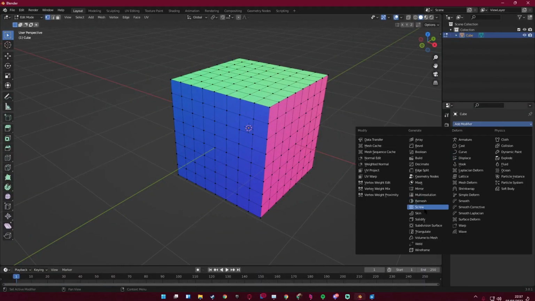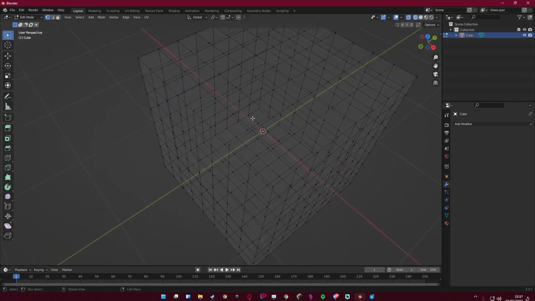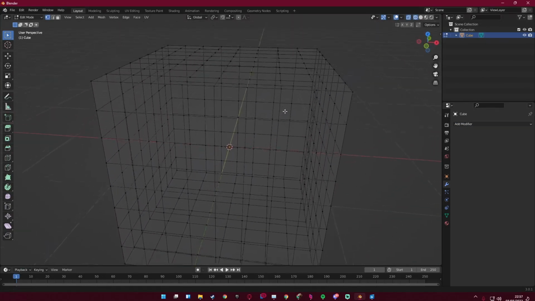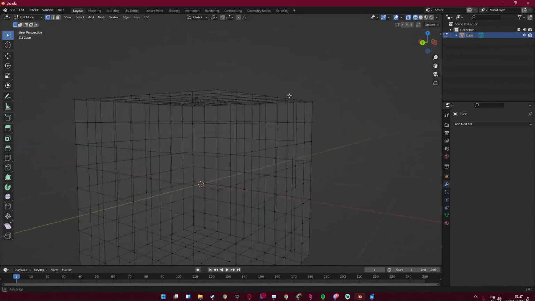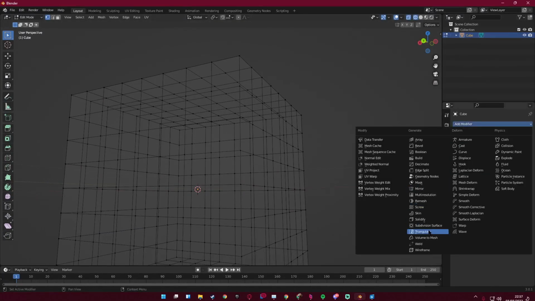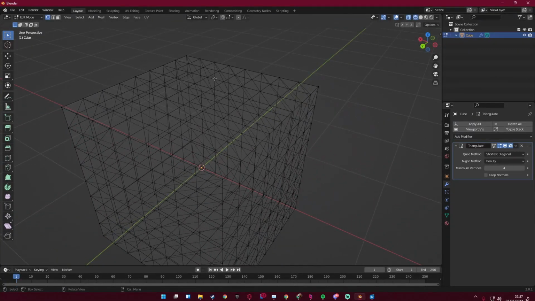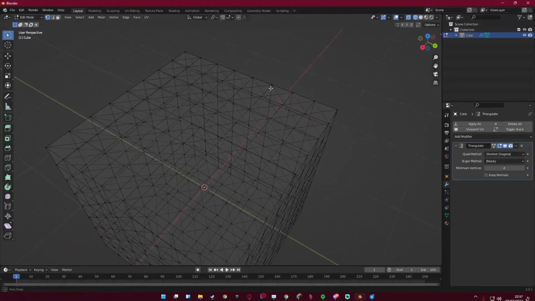Our next modifier is the triangulate modifier. What this will do, so I've set up a cube here with a few subdivisions. If we look at the wireframe for this, everything's a plane. There's no irregular shapes. Obviously it's just a subdivided cube. If we add in the triangulate modifier, that then turns all of these planes into two individual triangles.